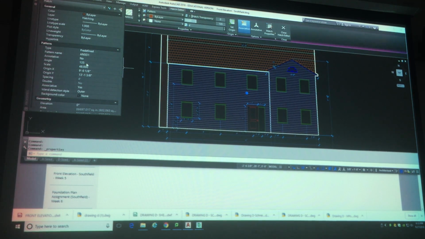The angle is 135 degrees. The scale is 48. And then I gave it an origin. Okay, origin means I told it to start at the lower left corner so that the siding isn't just starting randomly, but it's starting at the bottom left. Okay, so that's still a little bit of information.